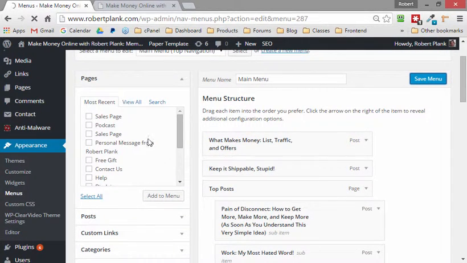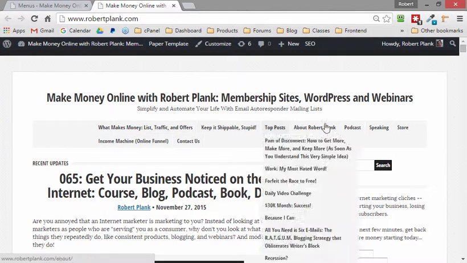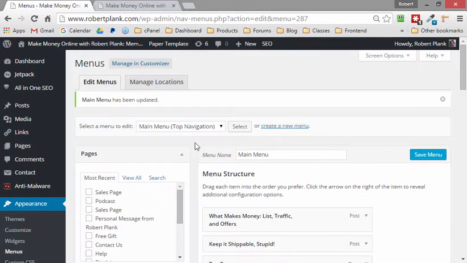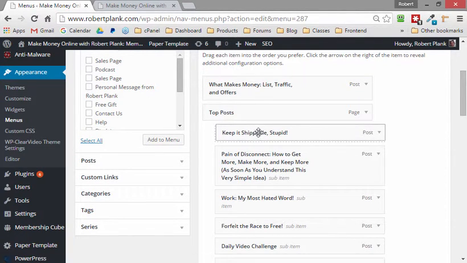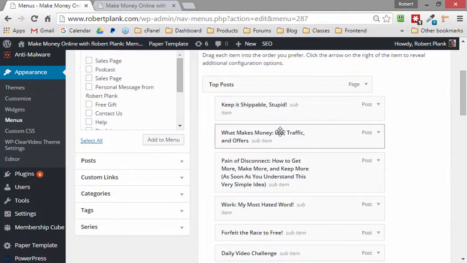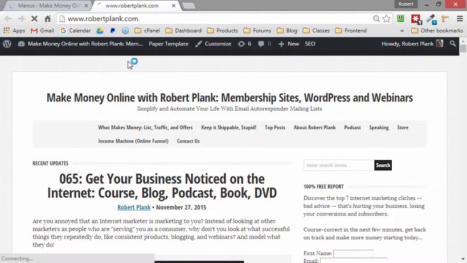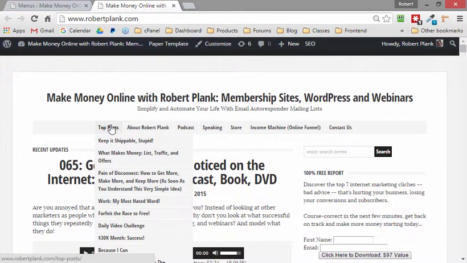If I just added a bunch of posts and some pages and I refreshed, what this is doing is it's cramming too much stuff on here. Like if your menu wraps around and has multiple rows, it's too much clutter. We want to organize it together. So we can click and hold down and put it under the menu we want and just indent it like that. Then we can save the menu right there and go back to the site, refresh it.